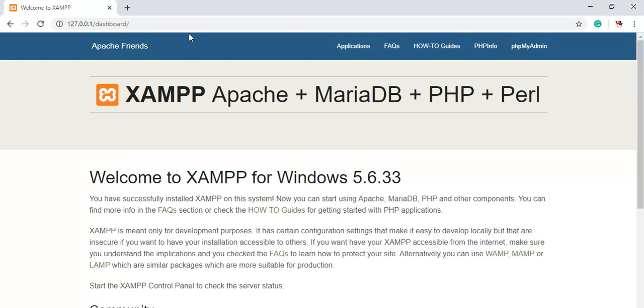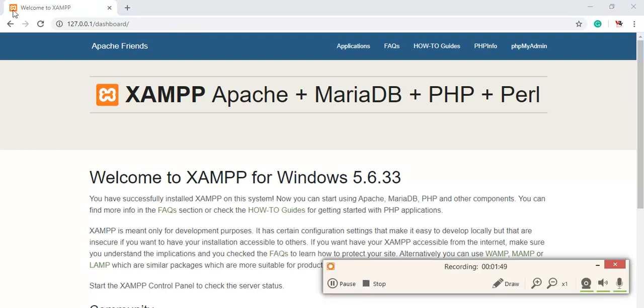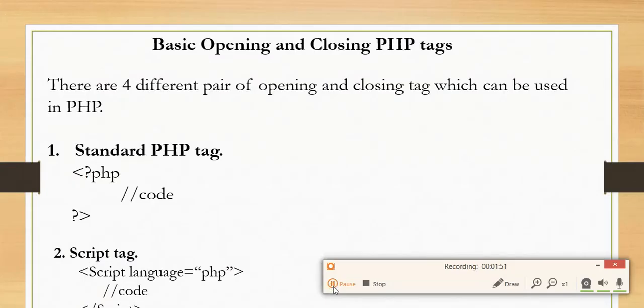So in upcoming videos, to write PHP scripts, we use Notepad++. You can also use any other IDE. Now we see the basic opening and closing PHP tags. So here the question is why we need to learn the various tags. All the PHP code is written within a particular PHP tag. So we must know the different tags.